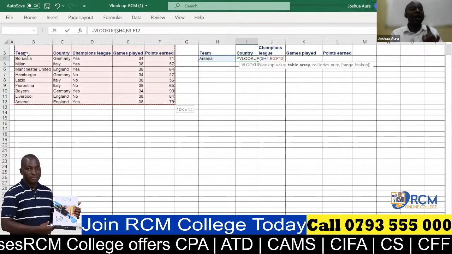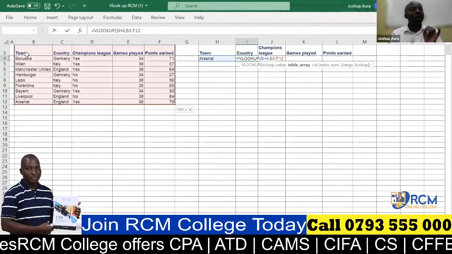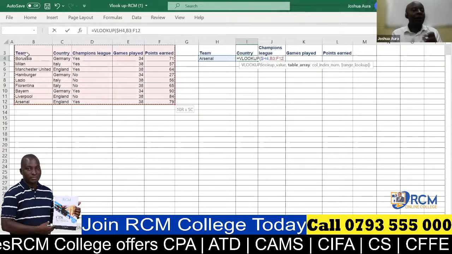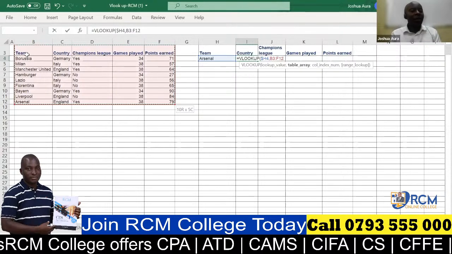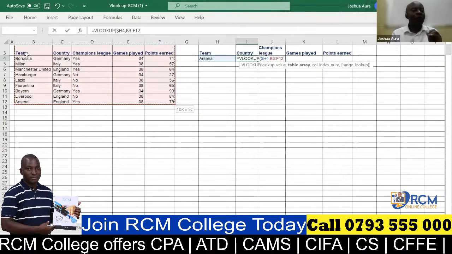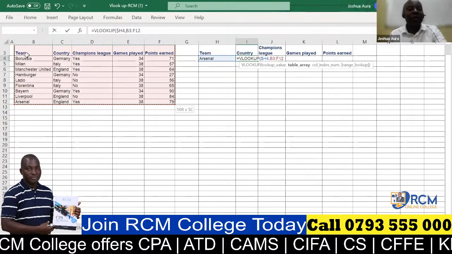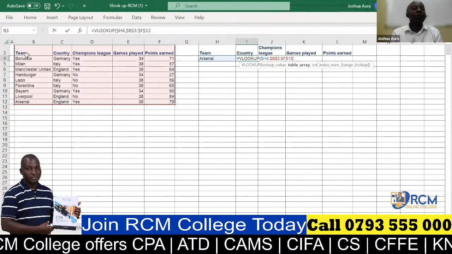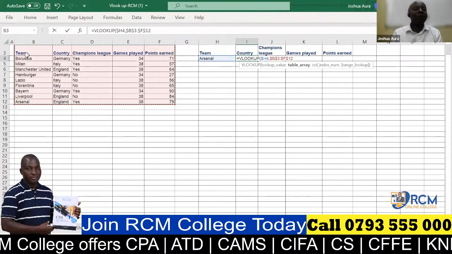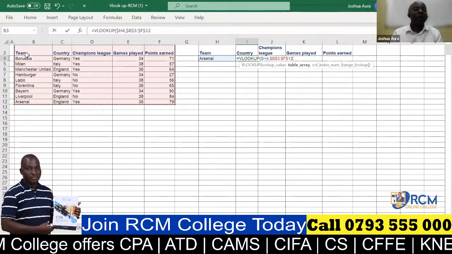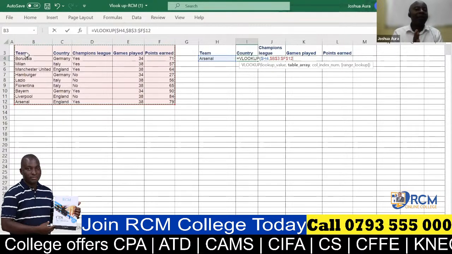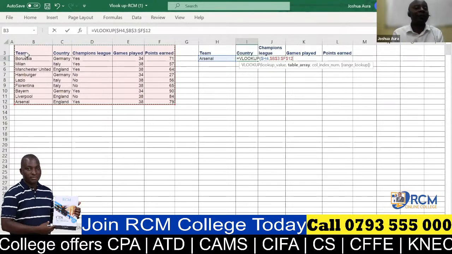And then listen to me very well. Table arrays must always be fully fixed, by you pressing F4. When you press F4, a dollar sign comes in front of the 12, in front of the F, in front of the 3, and in front of the B. You press F4 like that.